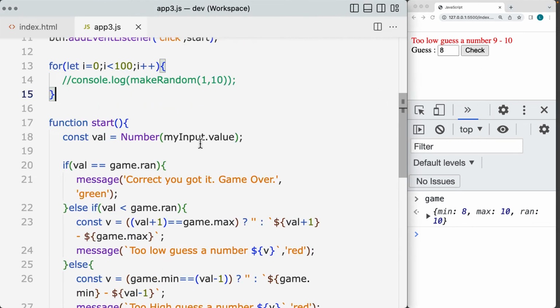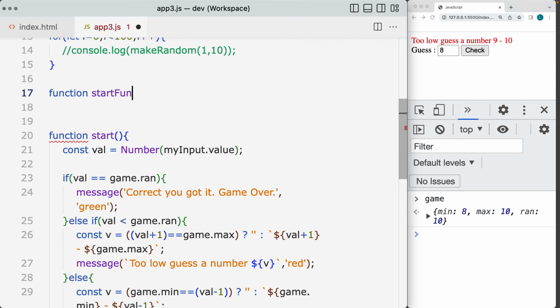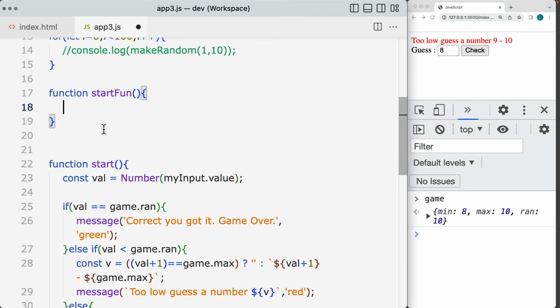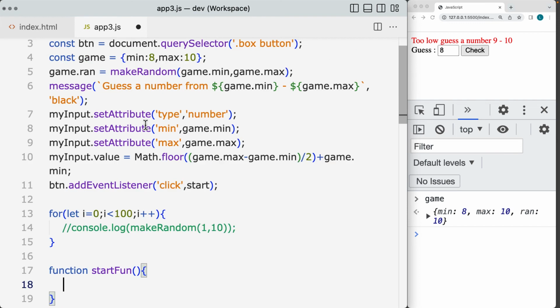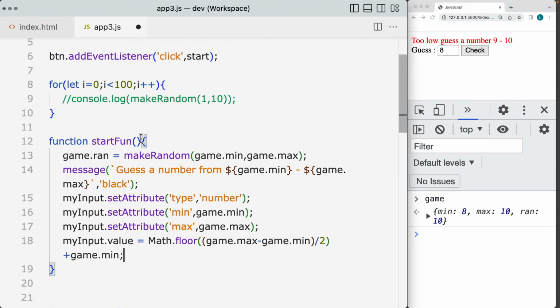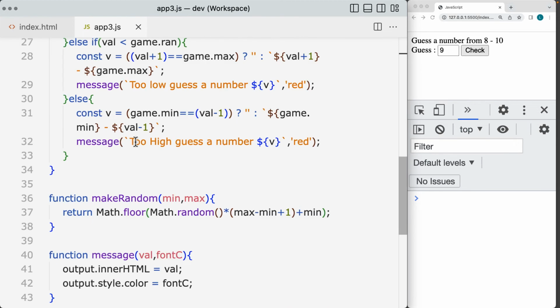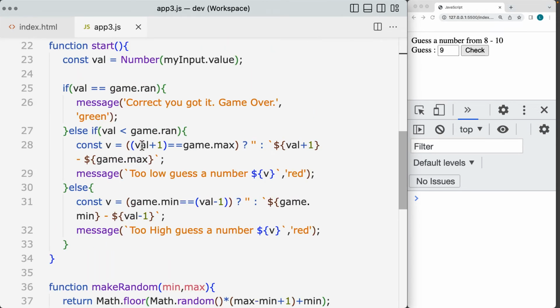So once we get it correct, we want to generate a new number back to the user. So let's create a function, and I'll create a function that's going to be called startFun. So this is where we're going to be generating the random number, updating the message, and doing all of the stuff we had within these functions. So this is just going to simply run whenever the game starts, and we can run this function again to reset everything there that we have for the game.